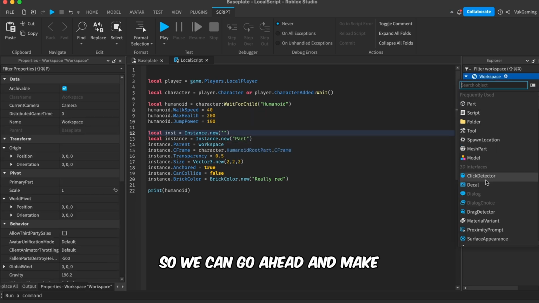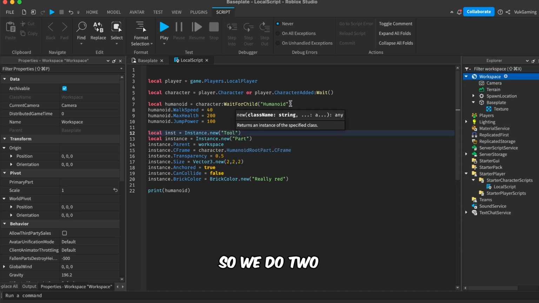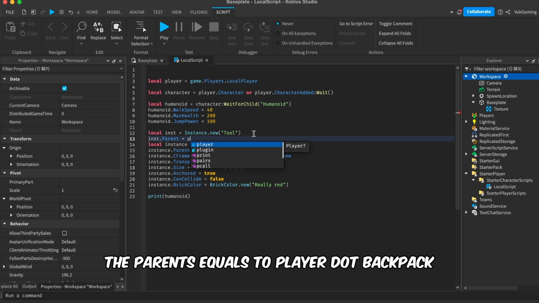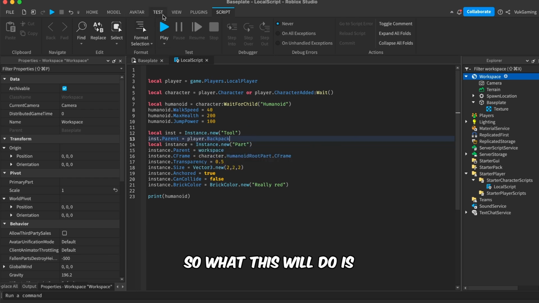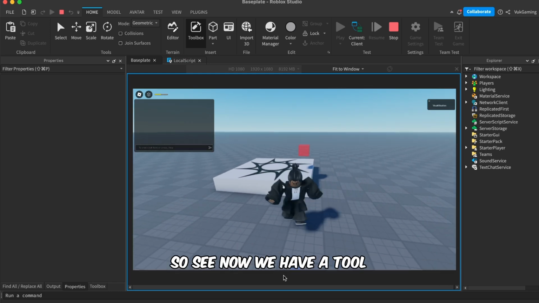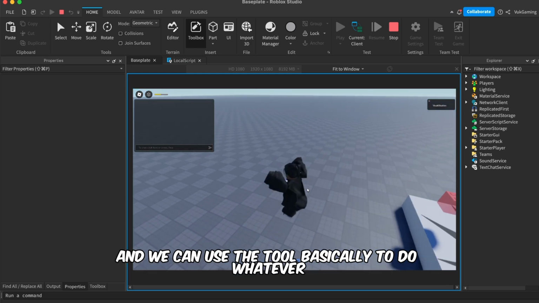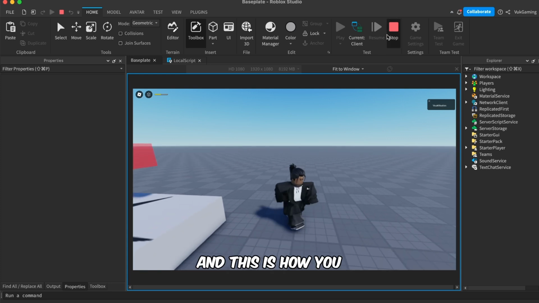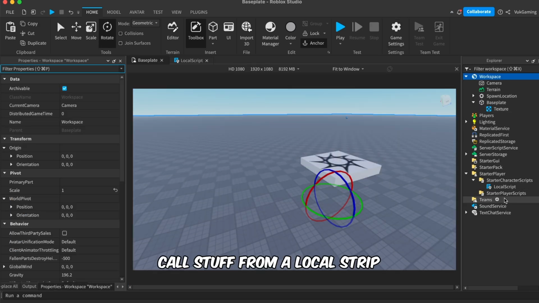So we can go ahead and make, I don't know, tool, right? So we do tool, and then we can make it so instance.parent equals player.backpack. So what this will do is basically give us a tool inside of our backpack right here. So see, now we have a tool, and we can use the tool basically to do whatever we want. It's literally that simple, and this is how you call stuff from a local script.